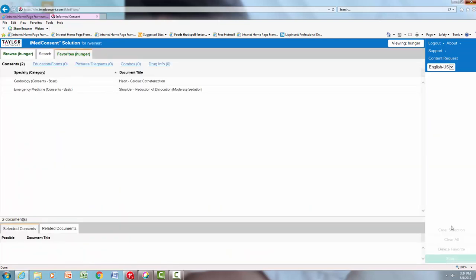That is basically the basic functionality of the Imed consent application. If you have any questions, please contact your super user. Each practice and each area will have identified super users. Thank you for your time.